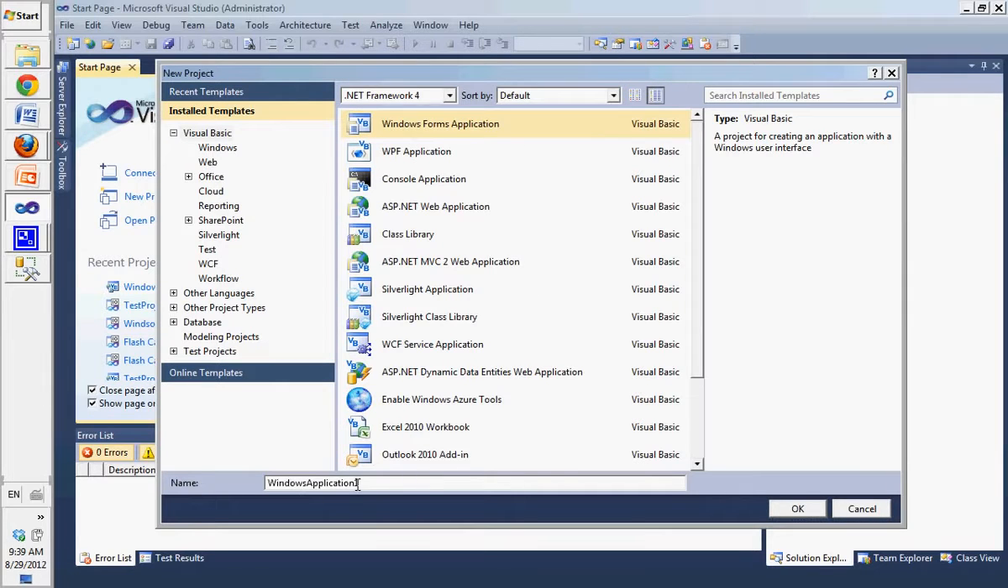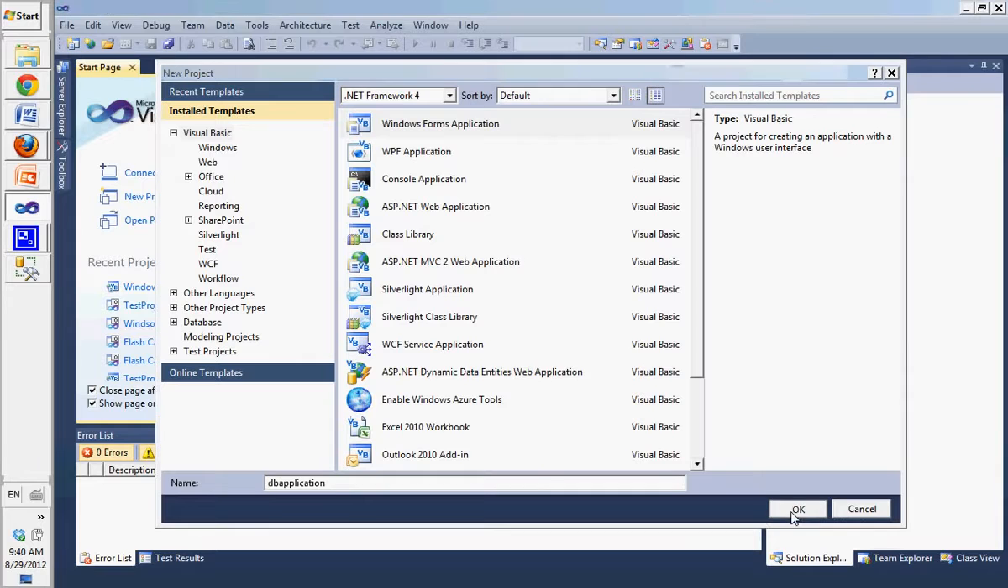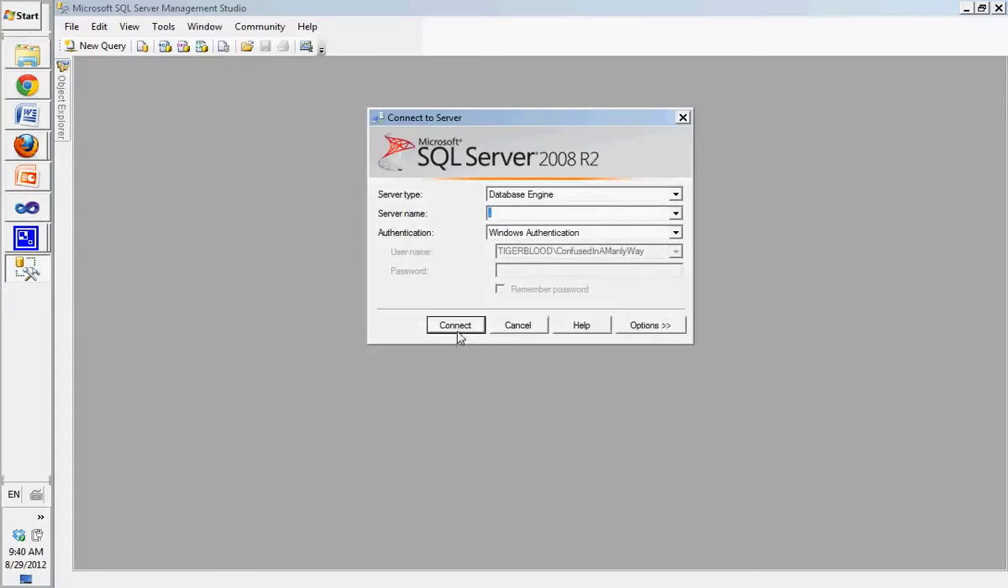okay, here it is. I'm going to call it DB application. Since this opened up in Visual Basic, okay. So it's creating the form. I'm going to go connect to my database with my Management Studio while it does that.